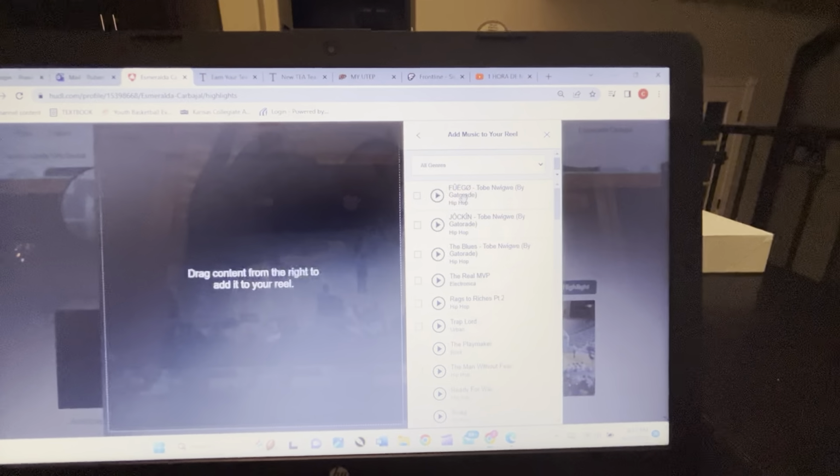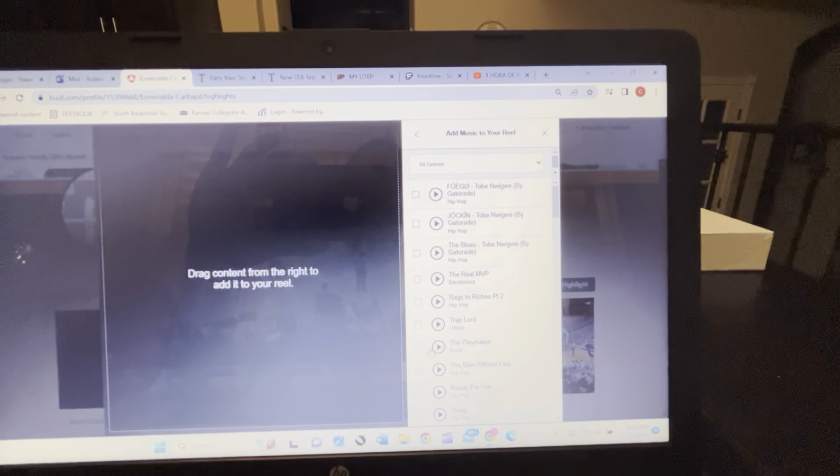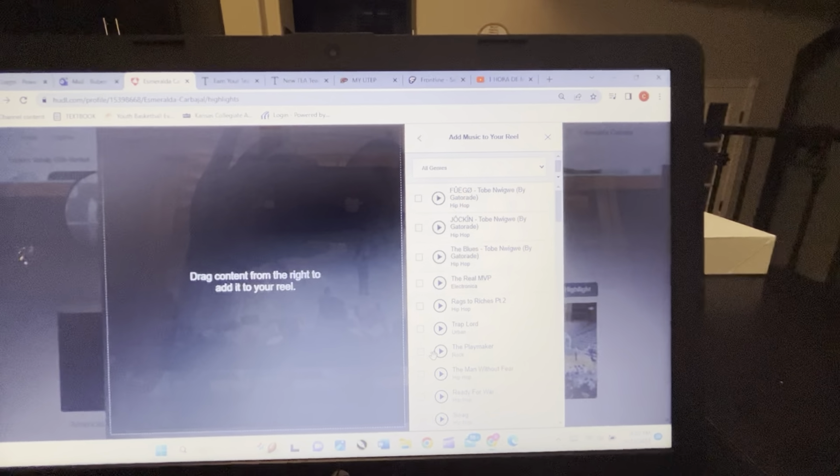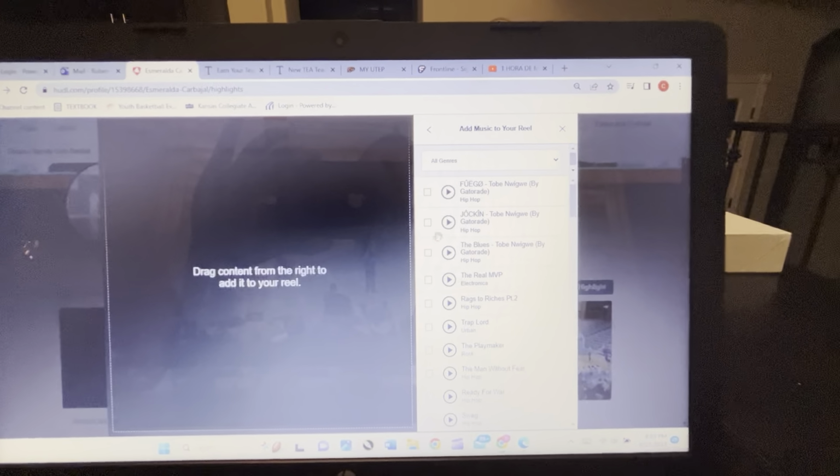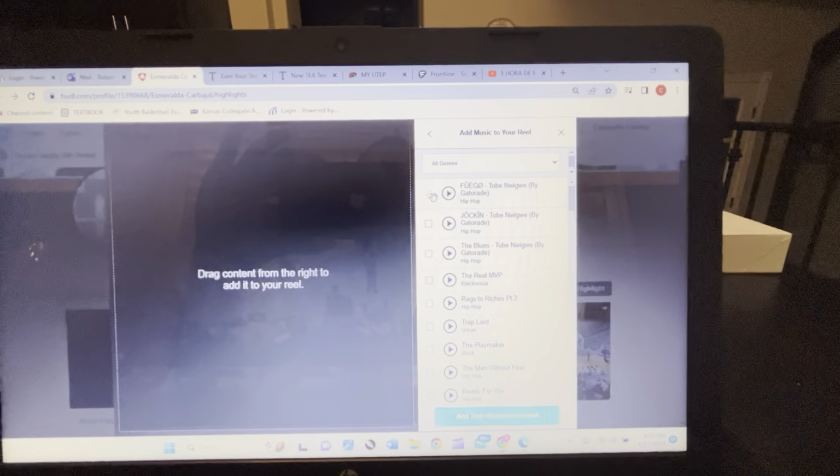So you go to the music tab, you're gonna add any of these, it doesn't really matter. It's just gonna play it in a loop. So if your video is long, it's just gonna continue to play it in a loop. So pick a song. There you go.